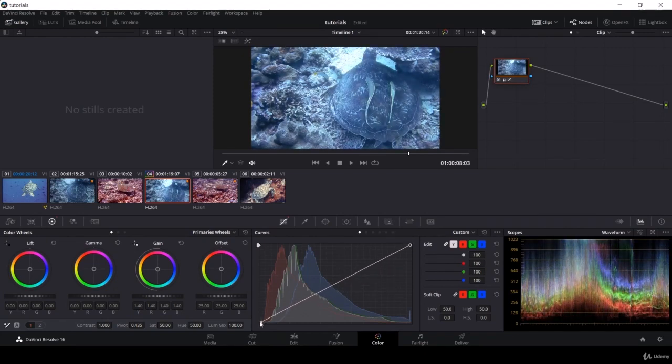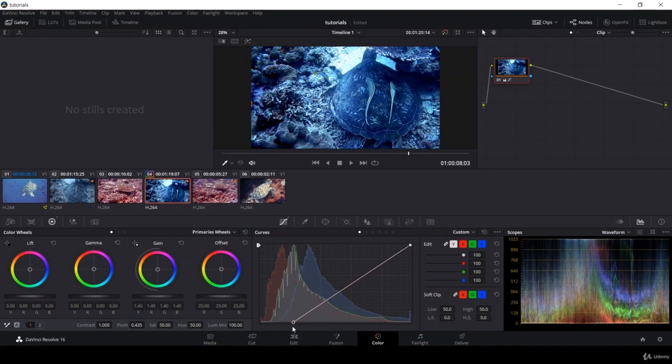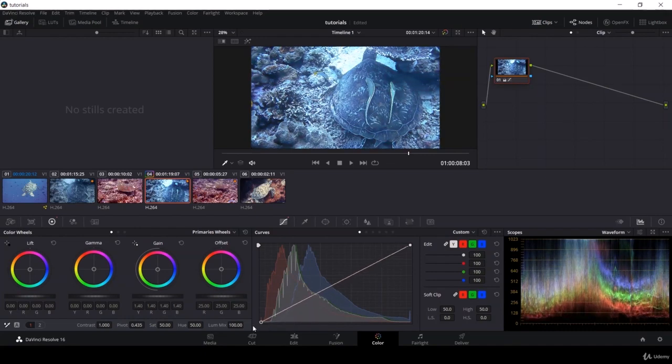If we change the shadows, you can see that the shadows become darker. It is pulled down. If you need to make the shadows brighter, you have to pull it up. If you need to change the midtones, you can click and make a point here and alter the midtones.